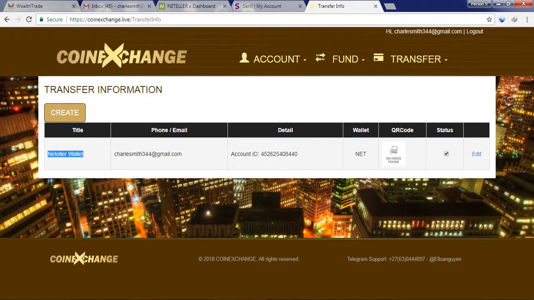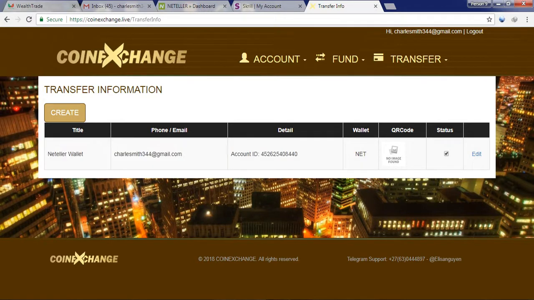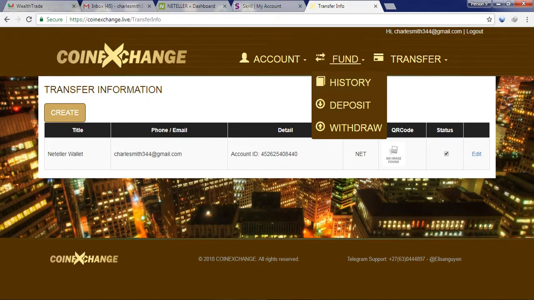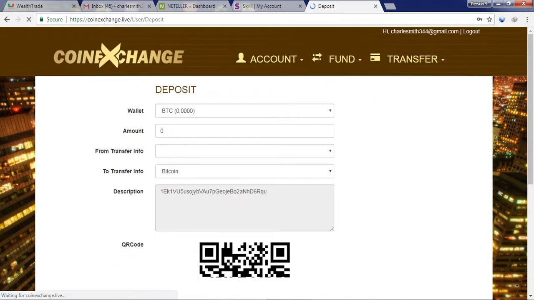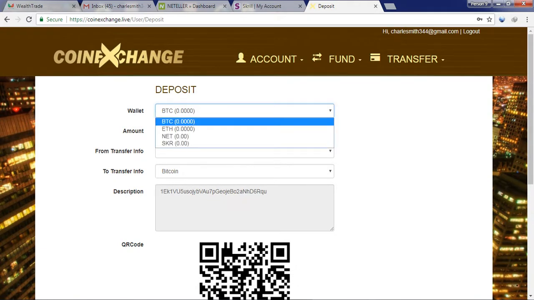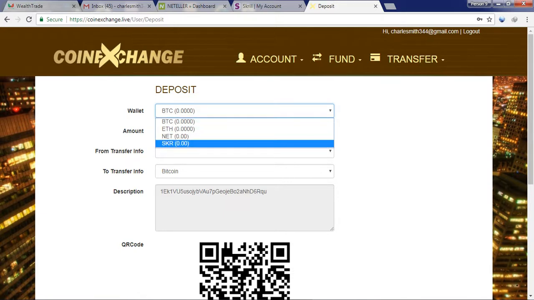Okay, now you have a Neteller wallet, that is a transfer information. It means this is linked to your Neteller account. So now you can make a deposit right now. To deposit, you must go to form and click on deposit. Okay, in here there are 4 options too: Bitcoin wallet, Ethereum wallet, Neteller wallet and Skrill wallet.